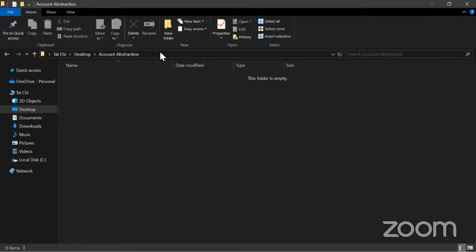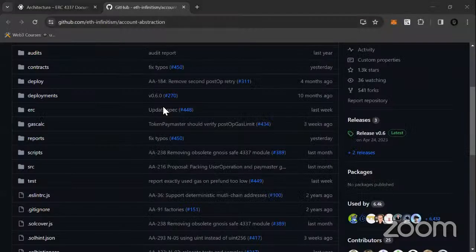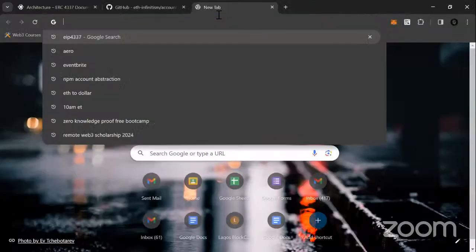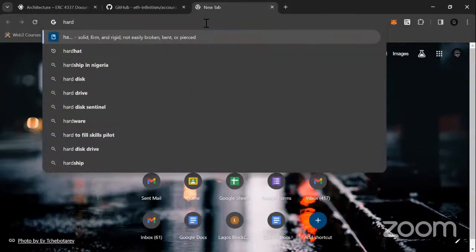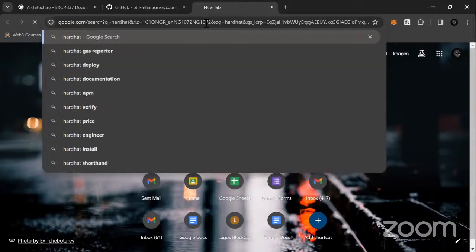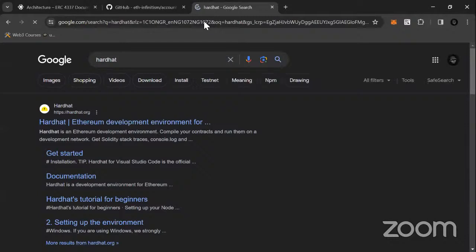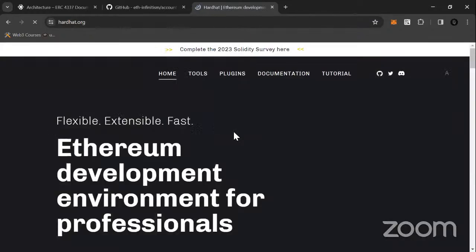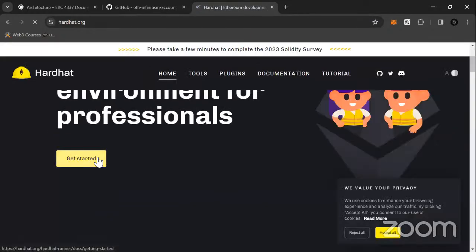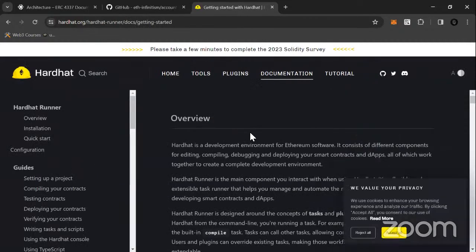All right, so I have an empty folder. We are going to initialize a Hardhat project, and we are going to use it to implement this. For those that are not familiar with Hardhat, you can go to hardhat.org. Hardhat is a framework that allows developers to build and test smart contracts, right? So yeah, it's an Ethereum development environment. Like I mentioned, for those that are not familiar with Hardhat, you can go to Hardhat.